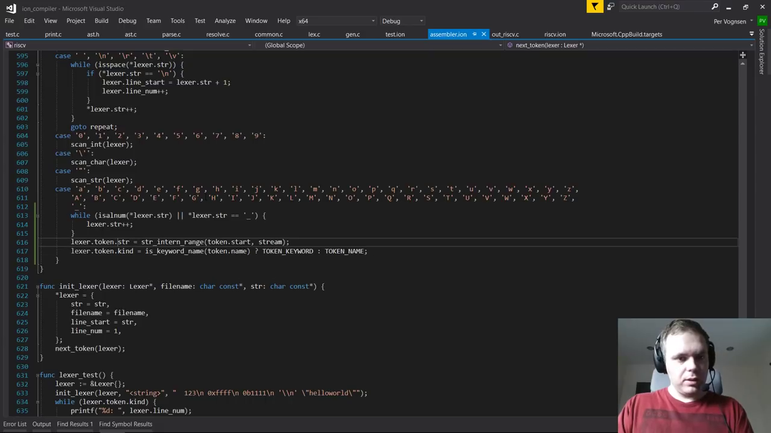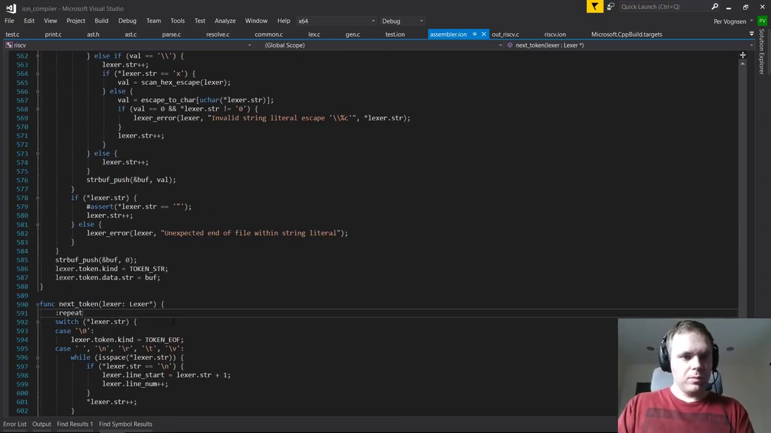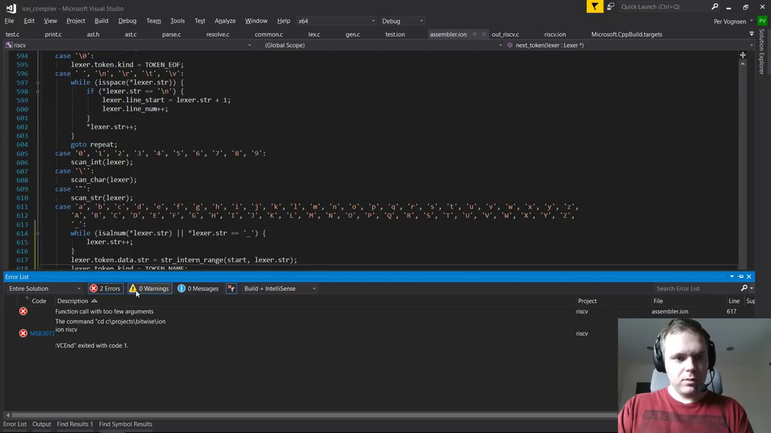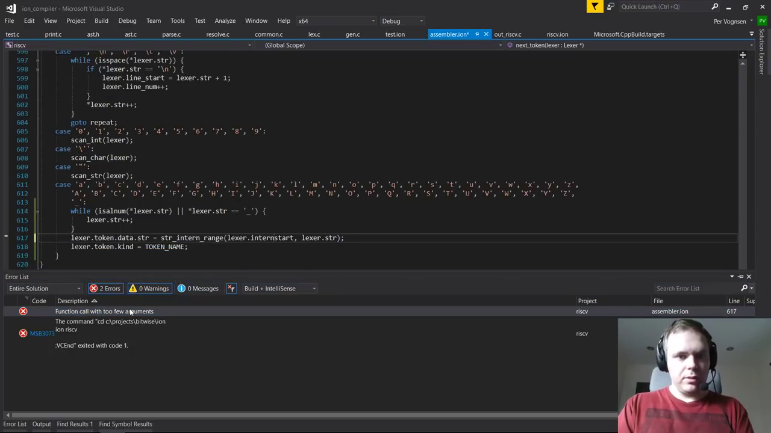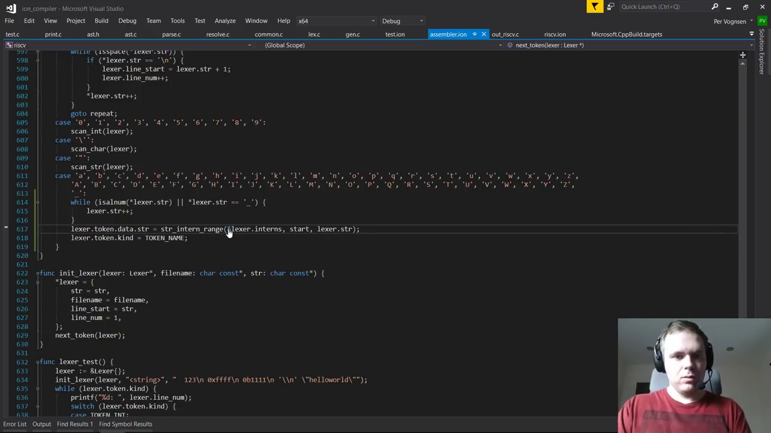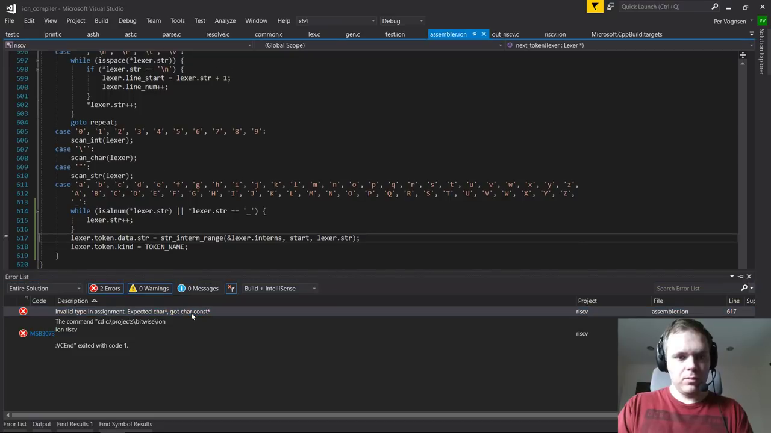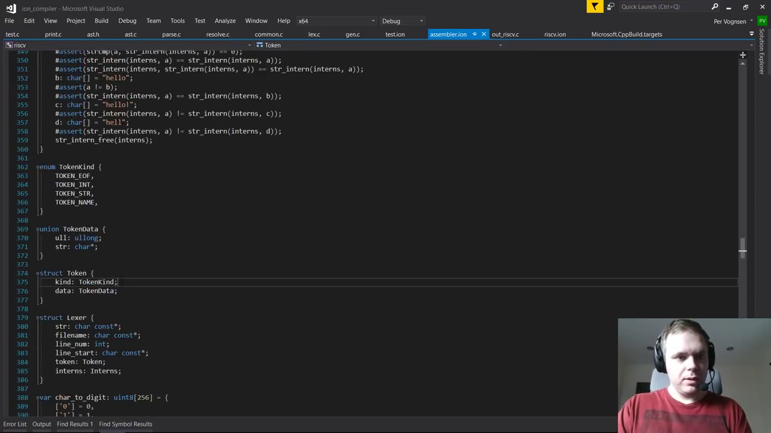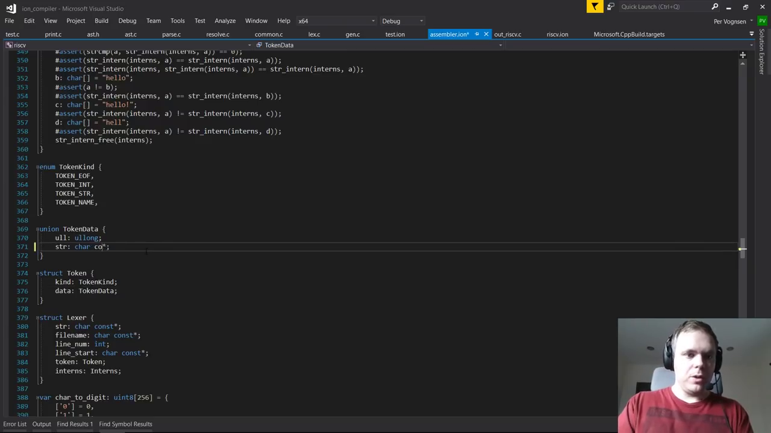let's call this stir token kind, token data stir. For now, we don't make a distinction. Right, we have to use the Lexer interns. Guess that might be a good reason to change this. No, it should just be like that anyway.